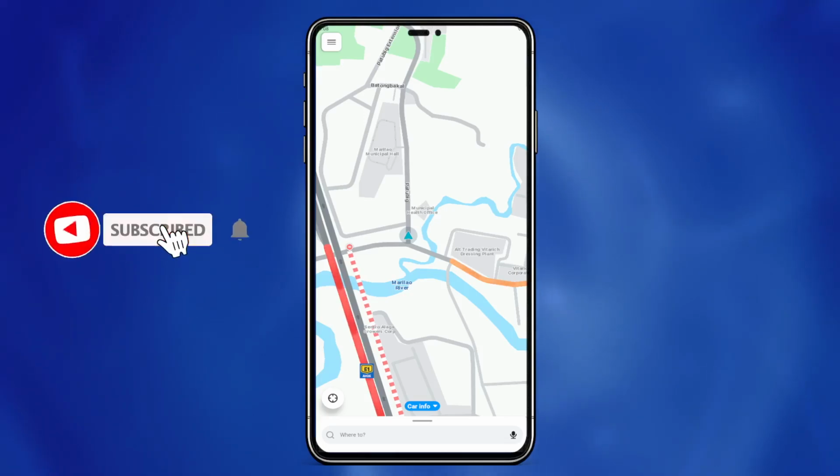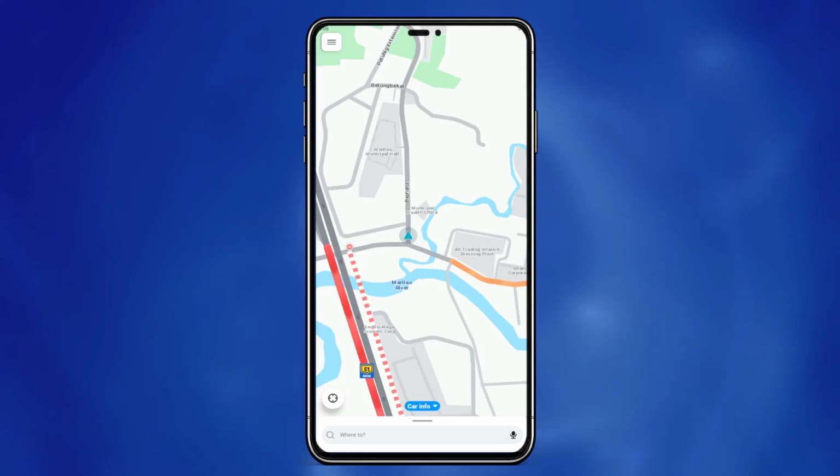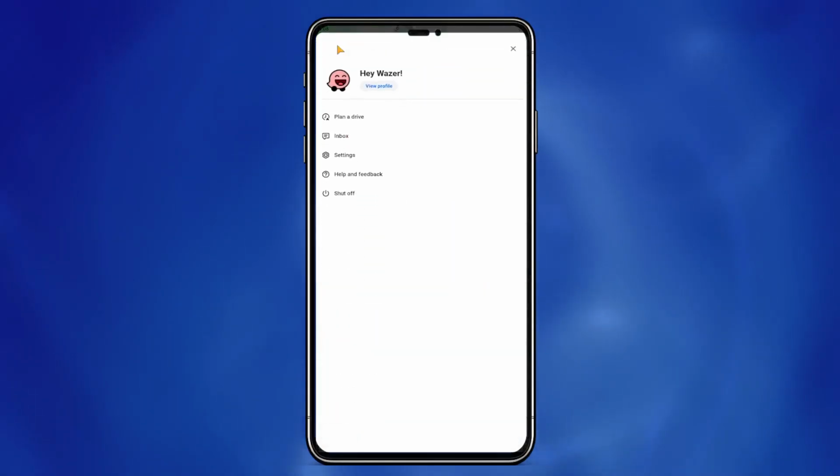First, direct your attention to the upper left corner of your screen. You'll notice three horizontal lines, commonly known as the menu icon. Go ahead and tap on it to open the main menu. This menu is your gateway to all of Waze's settings and customization options.